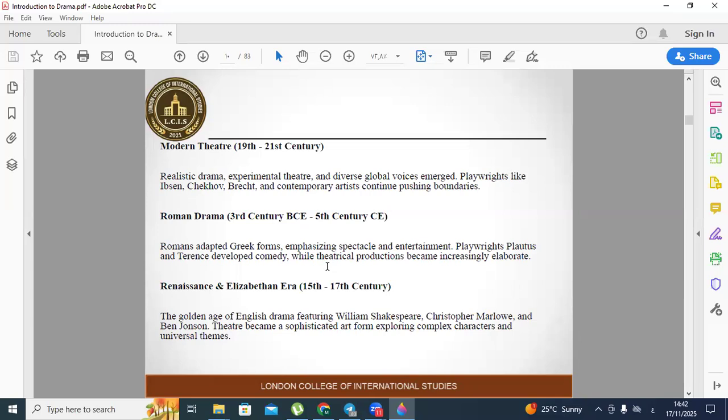Then let's go to the Renaissance and Elizabethan era, 15th to 17th century, the golden age of English drama featuring William Shakespeare, Christopher Marlowe, and Ben Jonson. Theater became a sophisticated art form exploring complex characters and universal themes.